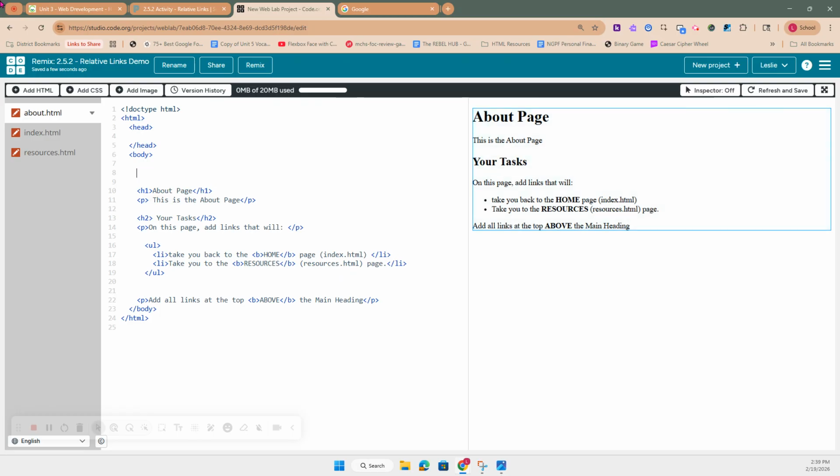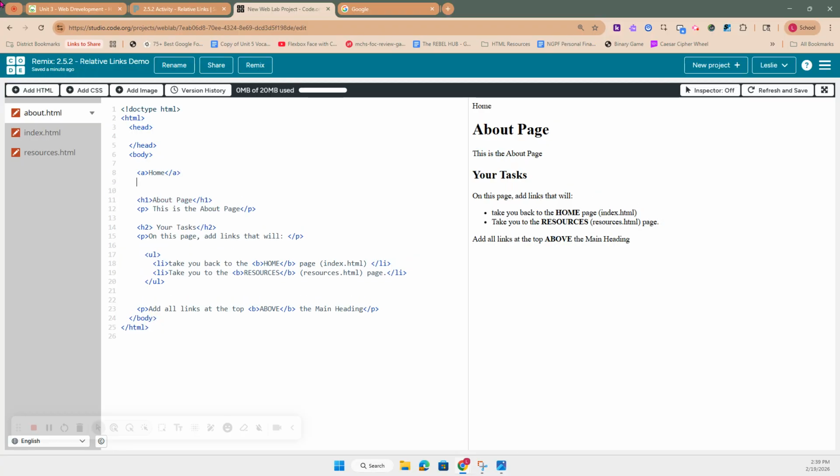I'm going to delete that comment and put an A tag. We're going to have one that goes home, so I'll put the word home there and close that A tag out. Then we're going to have one that goes to resources. So A, resources, and then close out my anchor tag with /A.